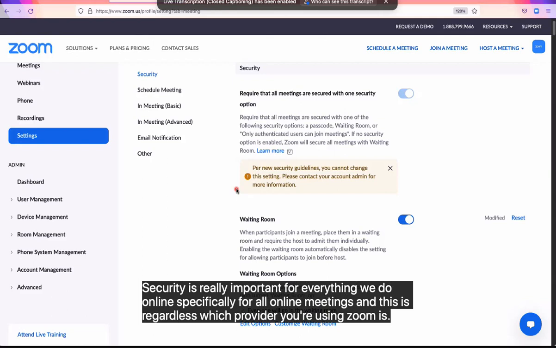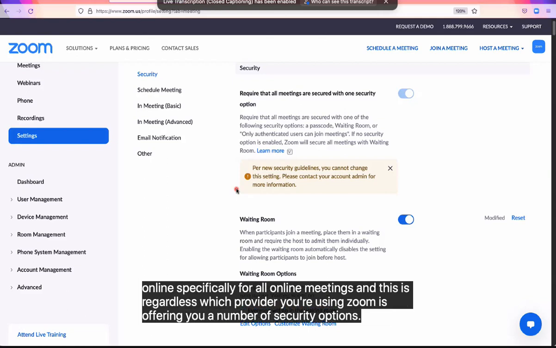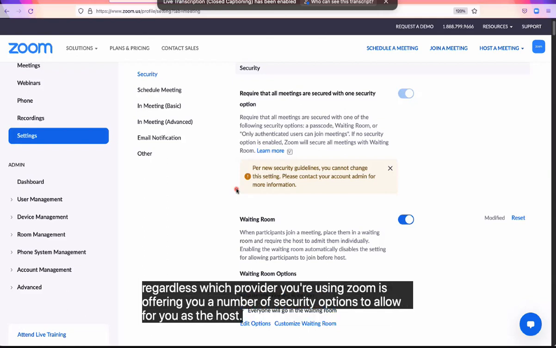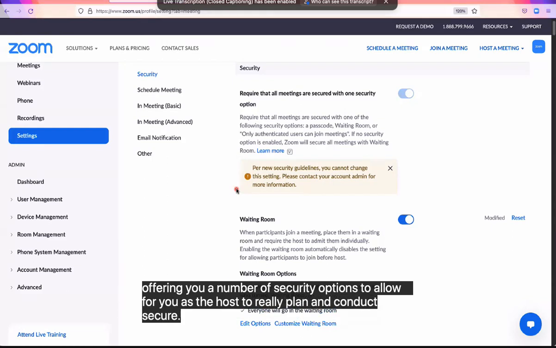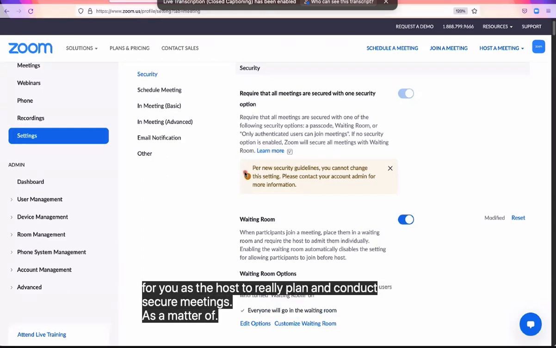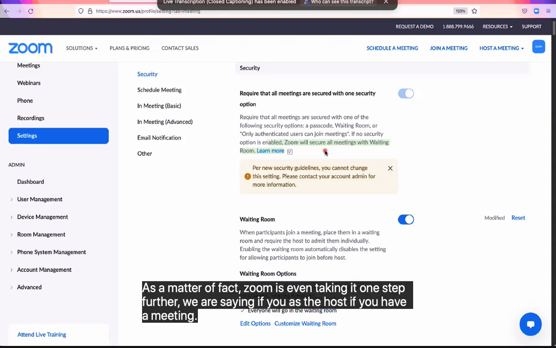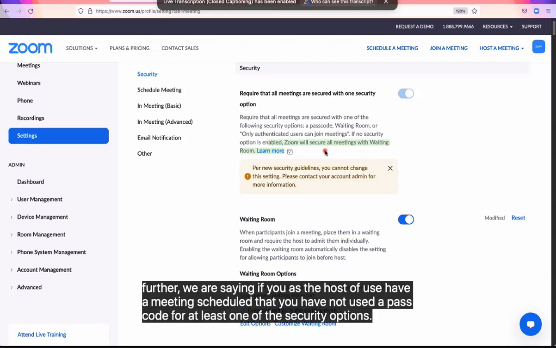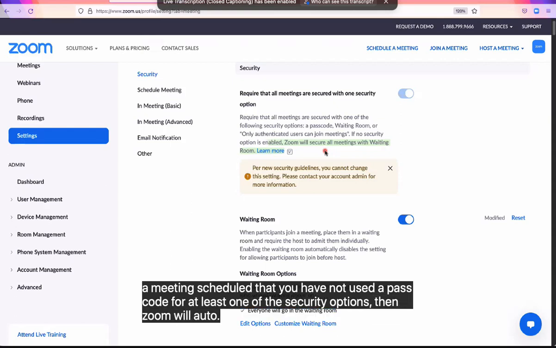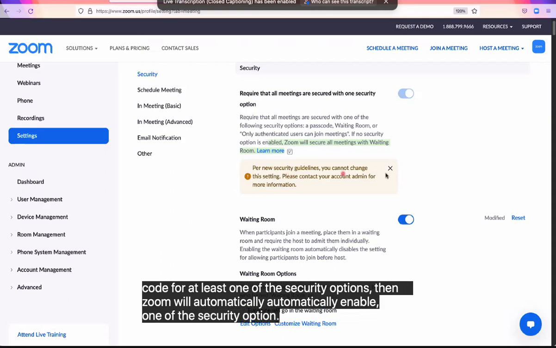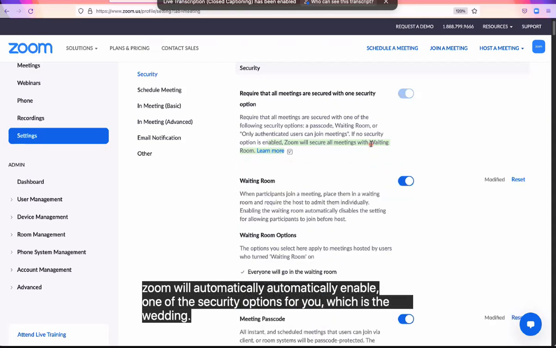Zoom is offering you a number of security options to allow you as the host to really plan and conduct secure meetings. As a matter of fact, Zoom is even taking it one step further. If you as the host have a meeting scheduled that you have not used a passcode for, or at least one of the security options, then Zoom will automatically enable one of the security options for you, which is the waiting room.